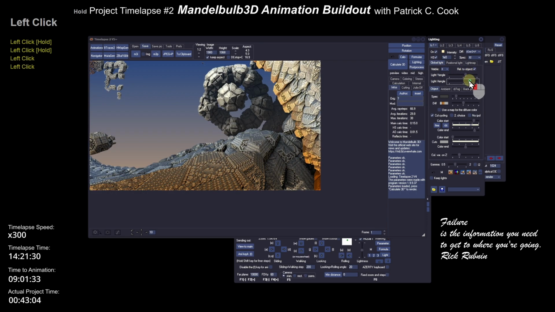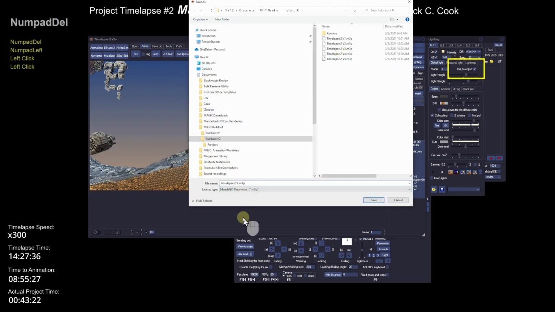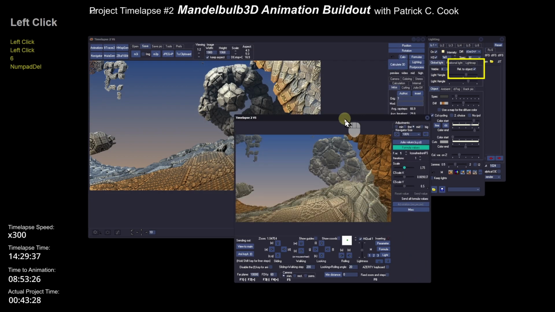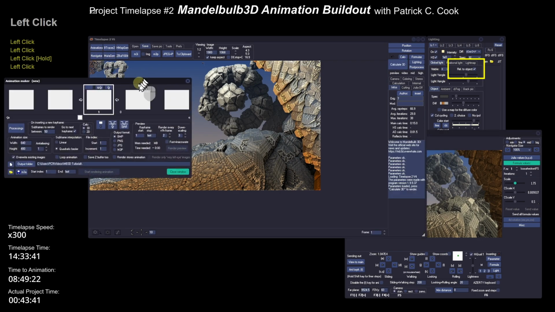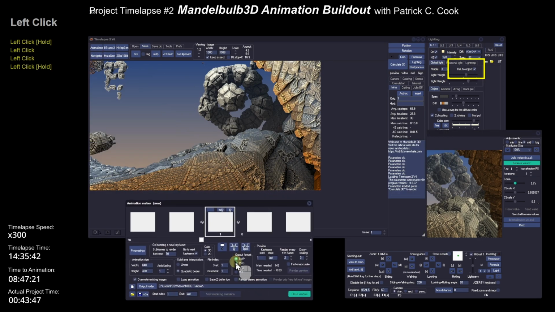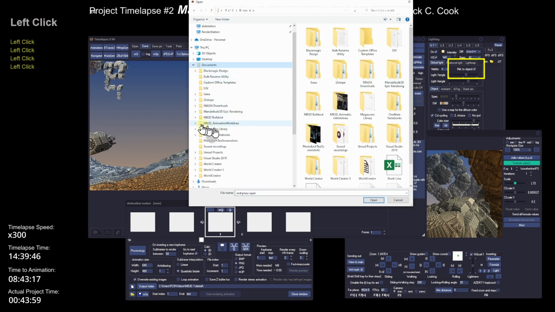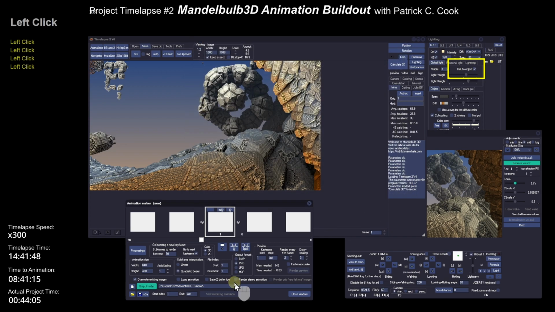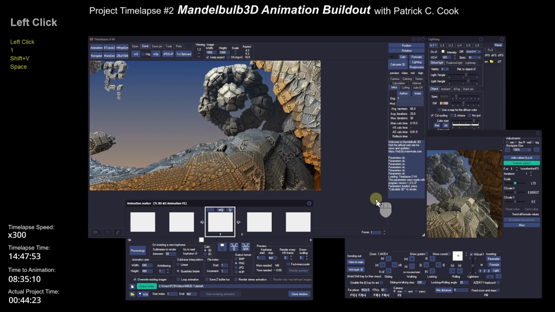All right, back to my lighting. And you notice I still have relative to object checked on. I don't want that light to move with the camera. That would be all kinds of problems if I allowed the light to move with the camera. There's a good application for that, but not here. All right, so I'm doing a save.